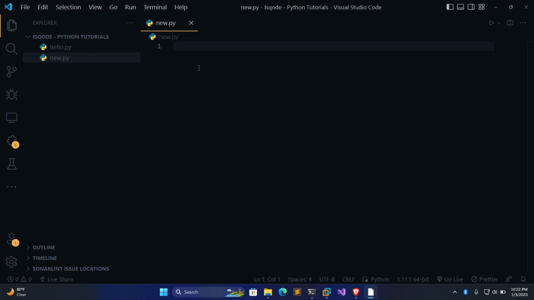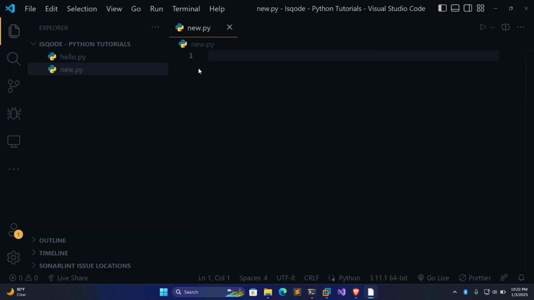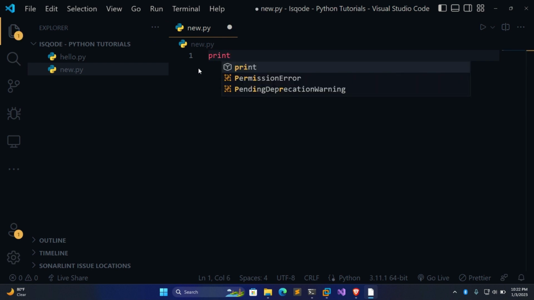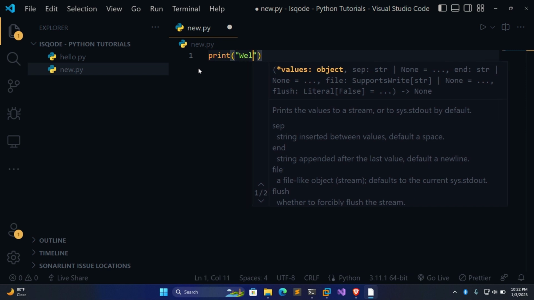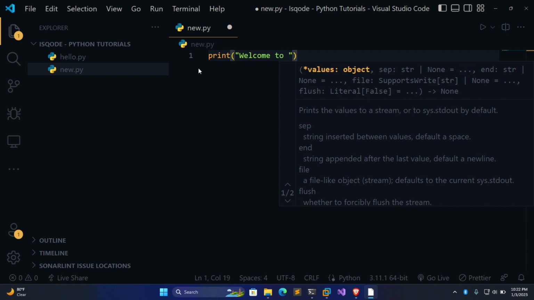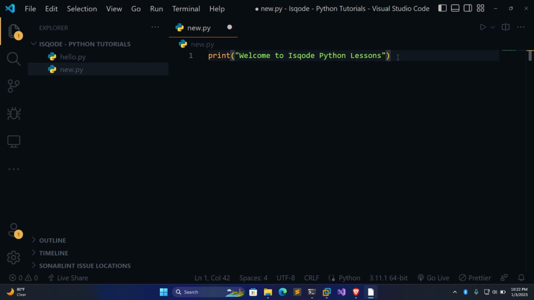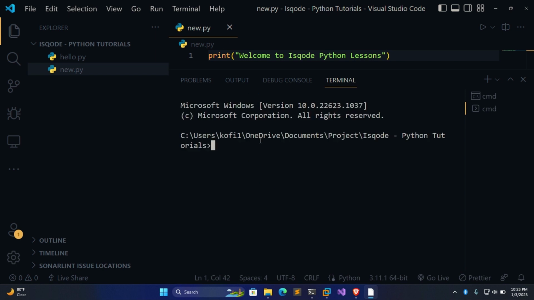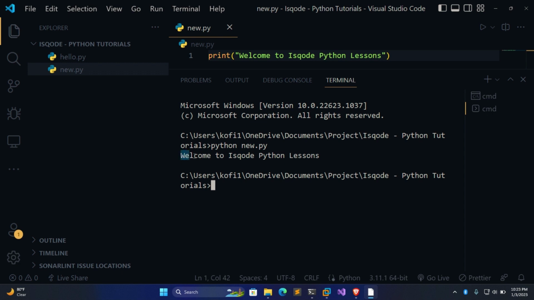Now this is a new Python file. Let's say you want to code something in it. I'll say print, welcome to Xcode Python lessons. This is it. So I will save it again and open a terminal. You see the name we used for the Python file was new.py. So I'll say python new.py. You see the output was welcome to Xcode Python lessons.